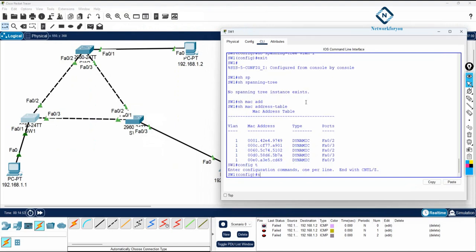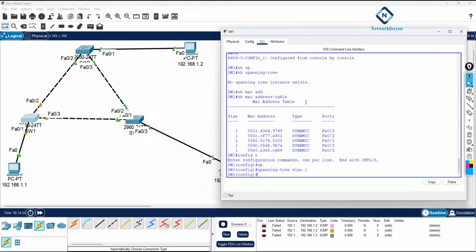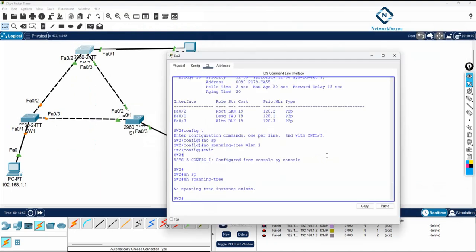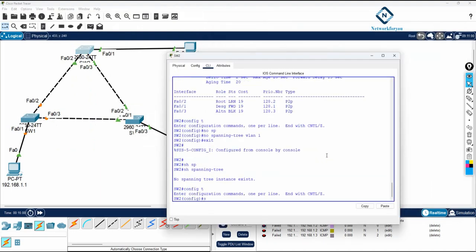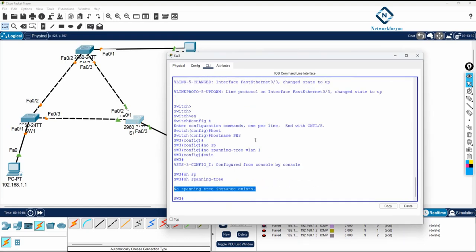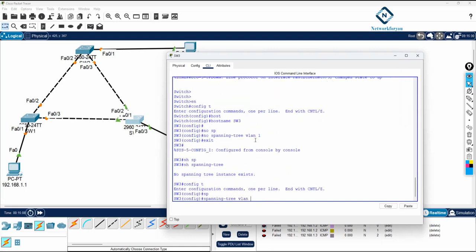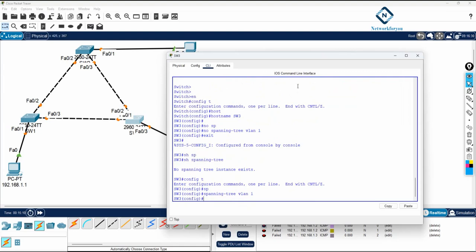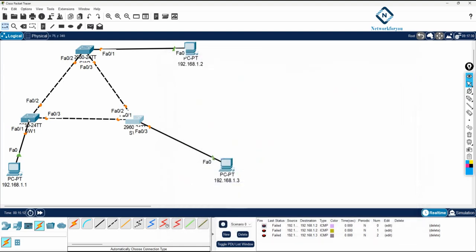So how to enable? Just go and write spanning-tree vlan 1, so it will enable here. I enable STP here. Then go here, go into the global configuration mode, and write spanning-tree vlan 1. So here also STP is enabled. Then go here, go into the global configuration mode, write spanning-tree vlan 1. So I enable the STP here also. If you see, we enabled the STP on all these 3 switches.